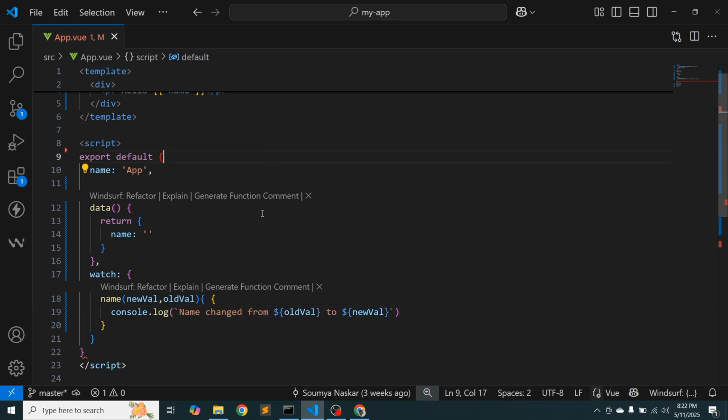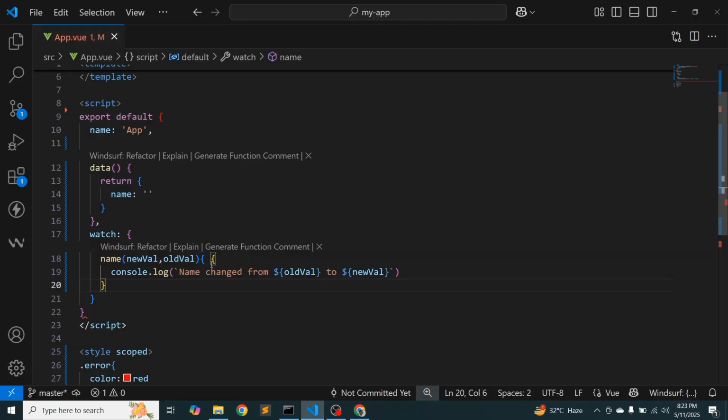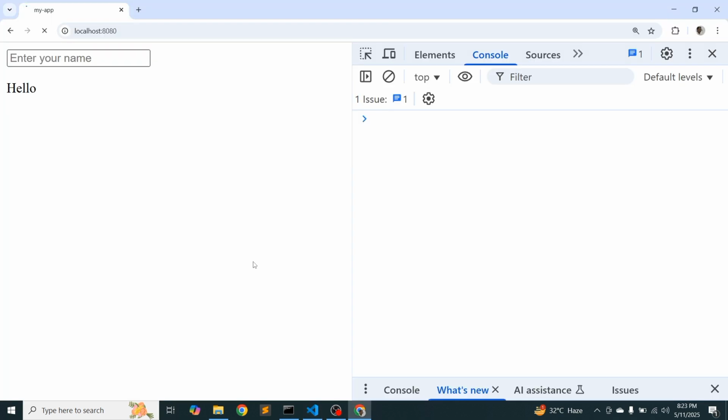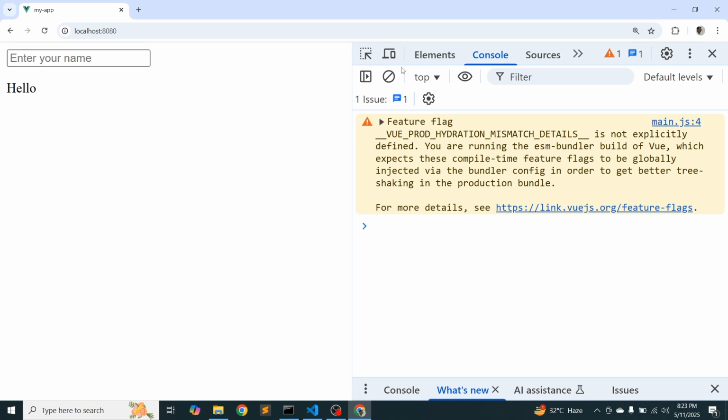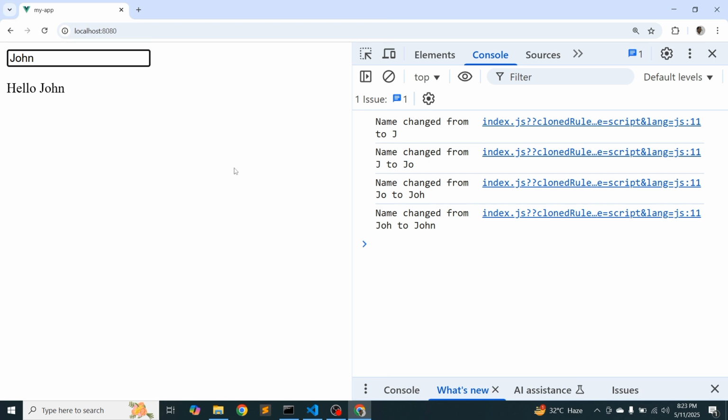Let's see what the watcher did. Here is an error. What is the error? Here I wrongly added two things. Now just go here, you can see. Type John. You can see the name changed from blank to J, then J to JO, then JO to JOH. As I type, it already shows the old value and the new value.